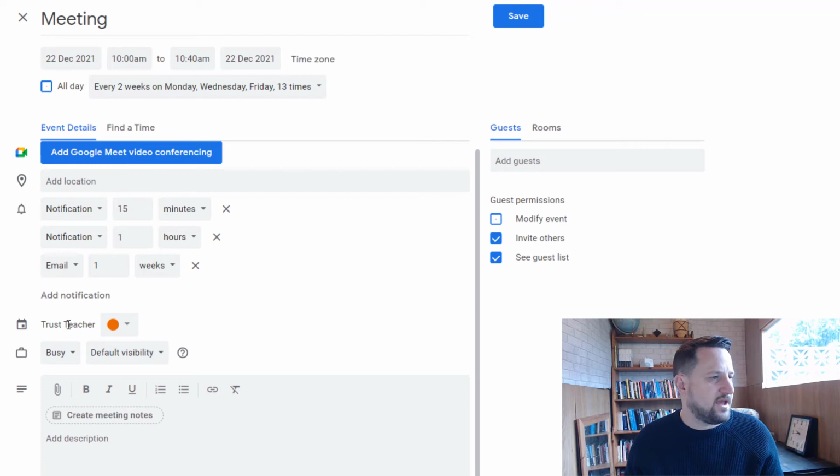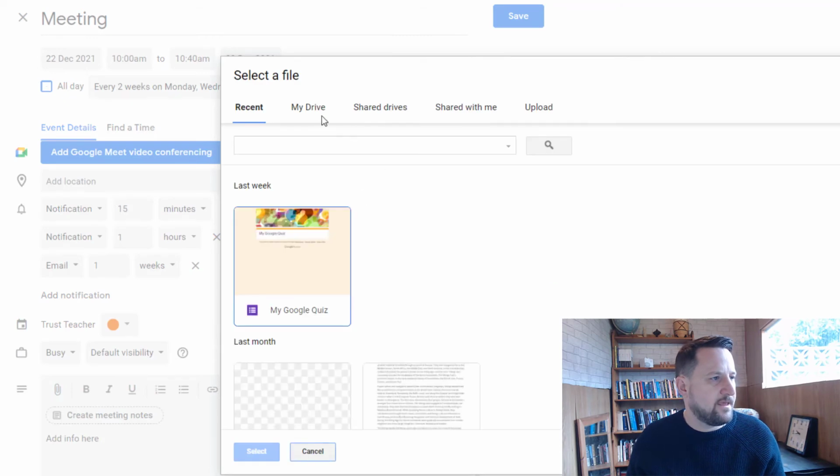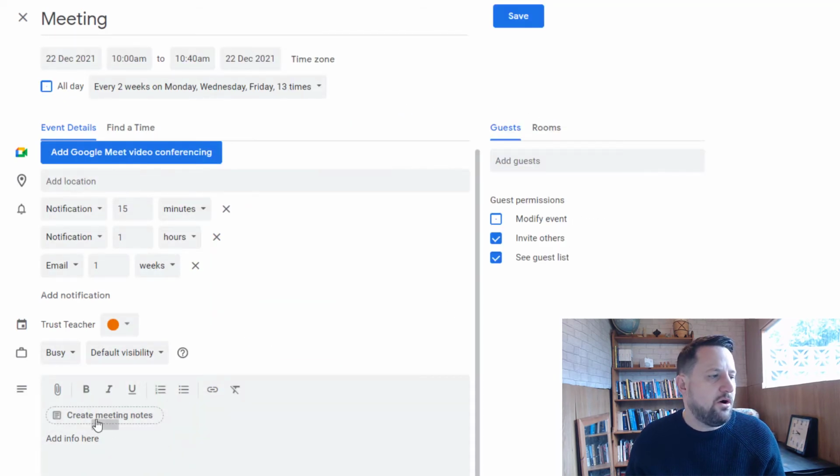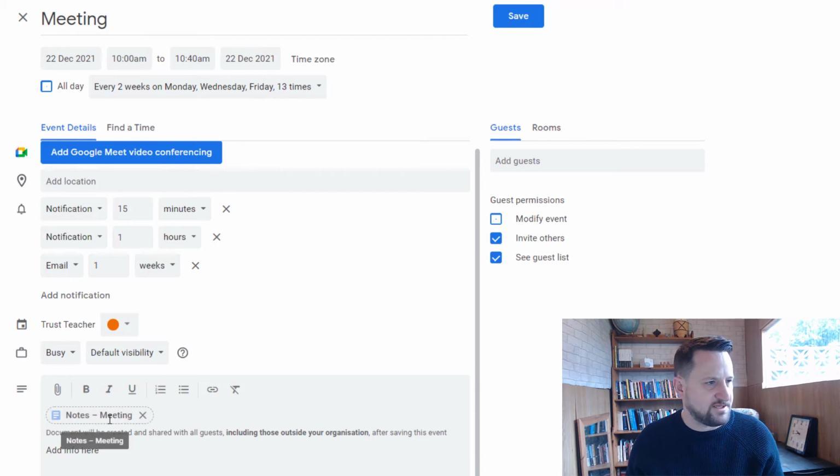Then you've got the calendar. If you've got more than one calendar, you can choose it here and choose which calendar it appears in. And down here at the bottom, you've got room for information. So I can add info here about the meeting. I can attach a file clicking the paperclip icon. And I can do that from my drive or upload a file. Or I can create meeting notes. And if I create meeting notes, it adds a document that's shared with all guests in the organization and gives a basic document layout for your meeting.